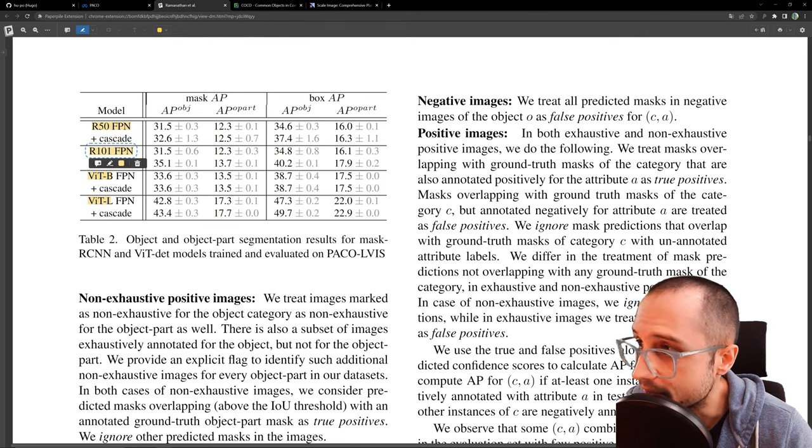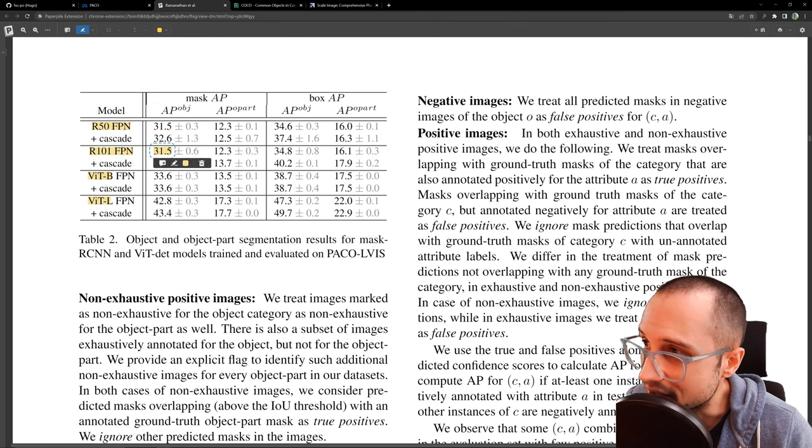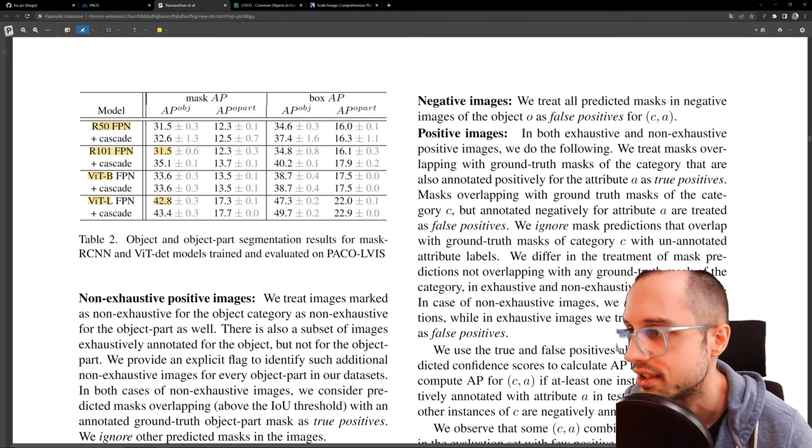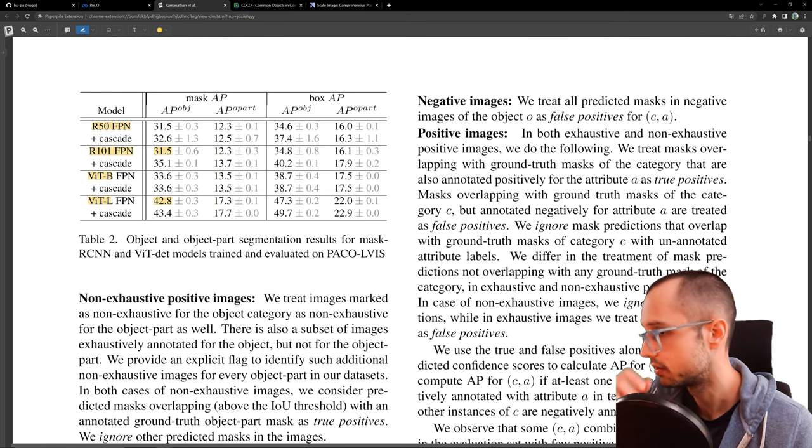So you can actually see that even the big ResNet, the ResNet 101, has a 31 score compared to the vision transformer, 42 score. So vision transformers, definitely you want to be using that if you can.